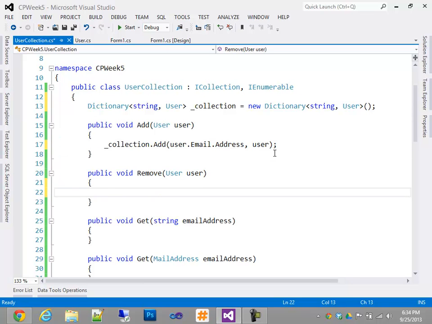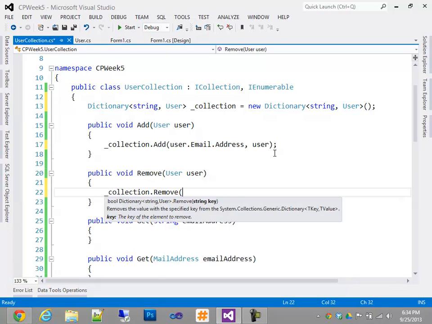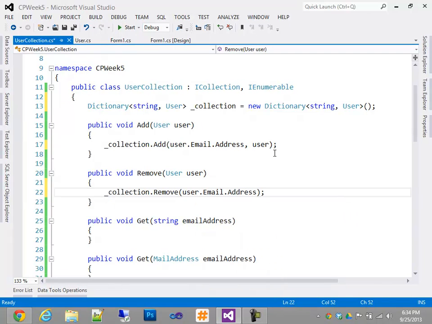Remove: collection dot remove. And what this remove is looking for is simply a key. So we'll say user dot email dot address. Can somebody tell me where the address piece comes from?